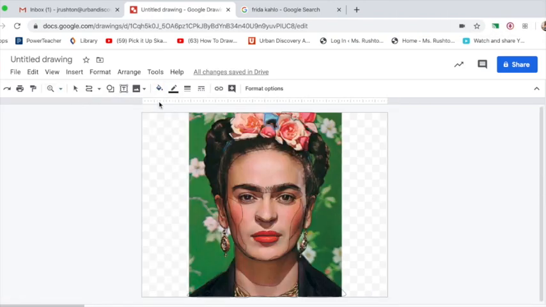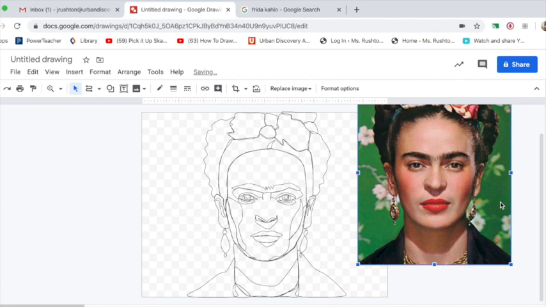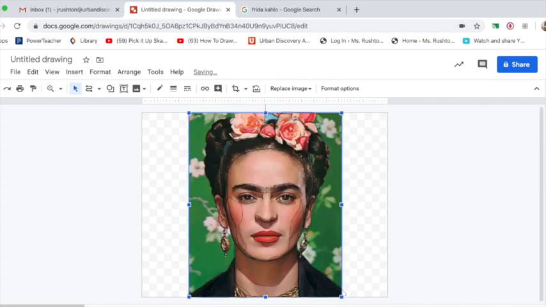I think I have outlined all of the details. So what I'm going to do is grab the picture from the background and move it over to the side. You can see I have a pretty detailed drawing. I'm going to click the back button so that it moves the picture back.